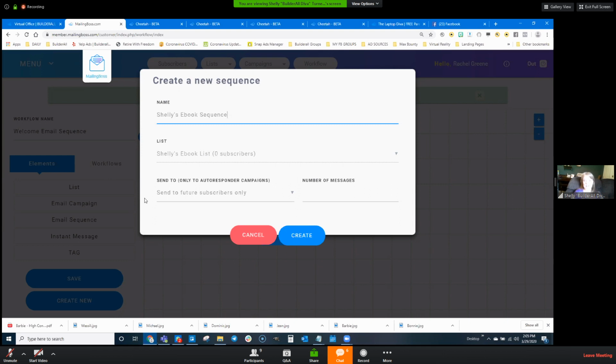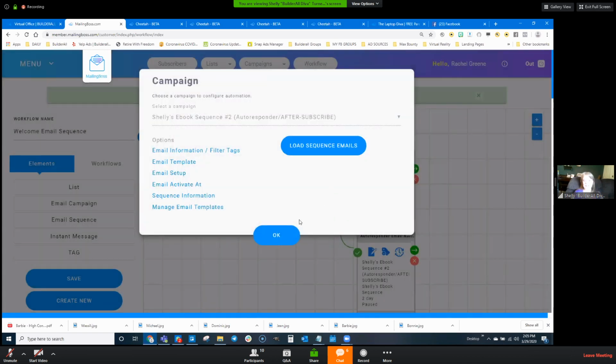And then I choose to send to future subscribers only. That means every time I get a new subscriber, it's going to start sending the emails that are in the sequence. And then it says, how many messages, how many email campaigns do you want in this sequence? So I'm going to put 2. And then I'm going to click create. And then I'm going to click OK.